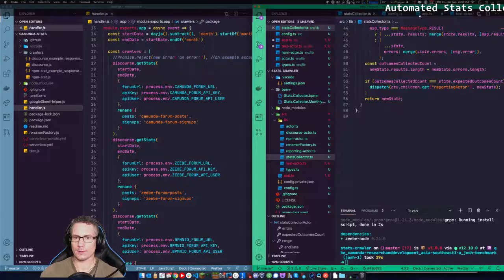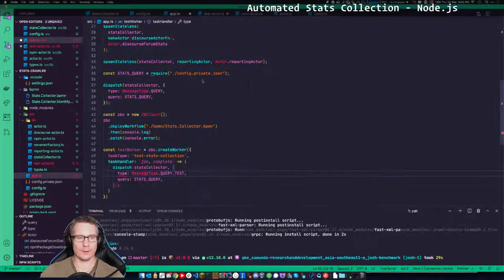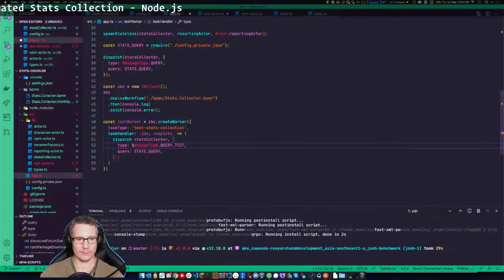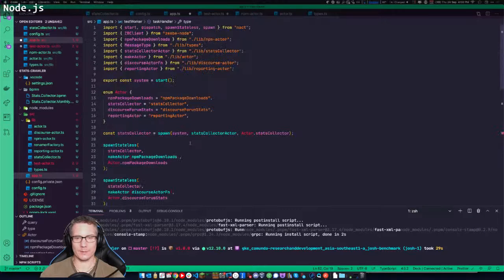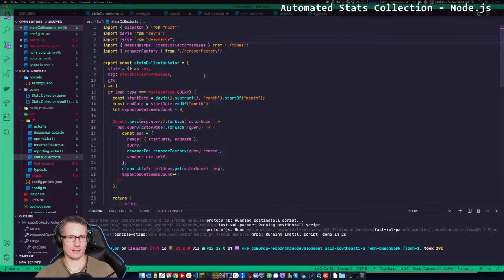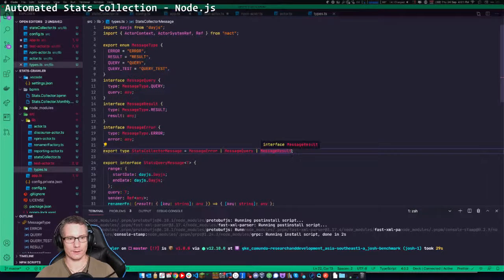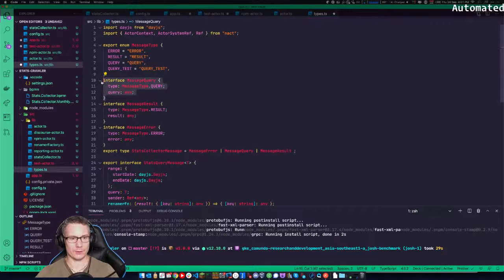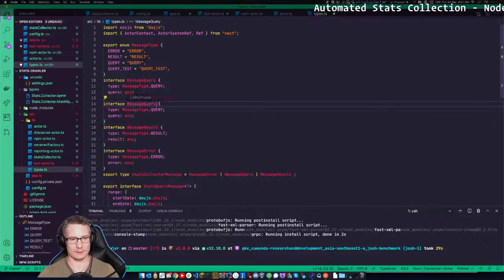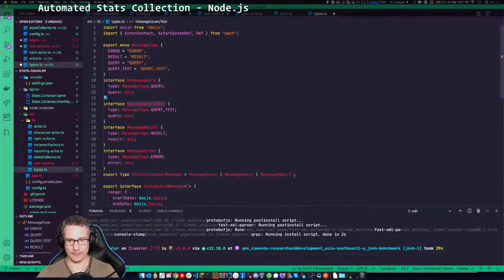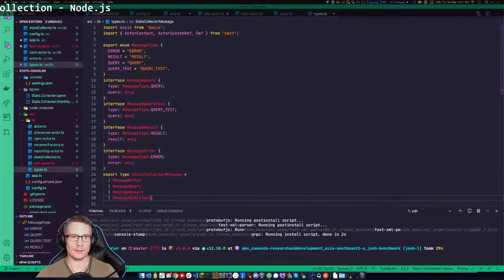So our test worker creates a worker and waits for one of these to come in. Yep. Message type of the stats collector. Go to the definition of the stats collector message. Okay, so it can now also take a query test.